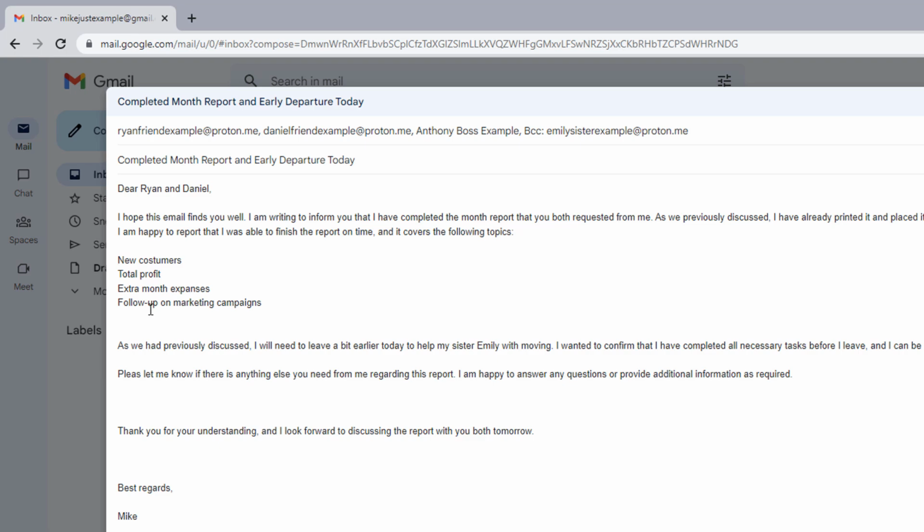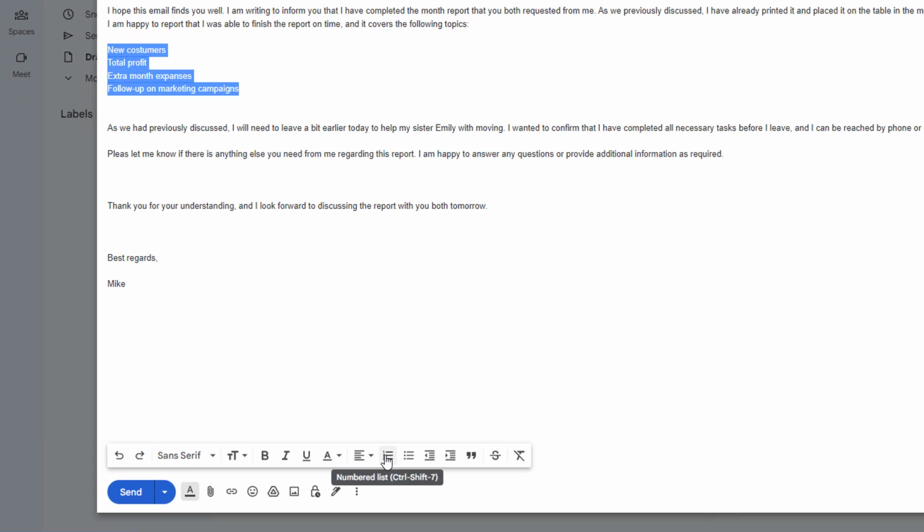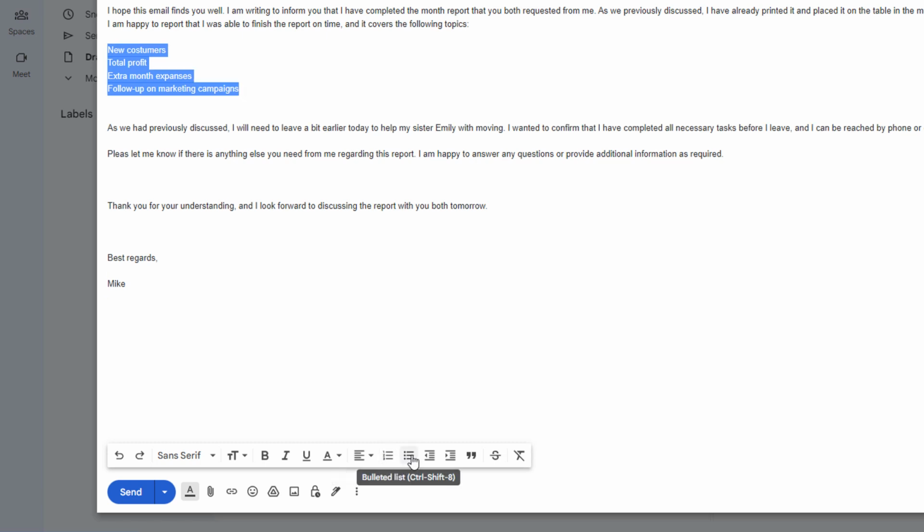Another formatting option we have is the formatting of lists. We can select a series of items and format them as numbered by clicking on this button. Or as bullet points by clicking on this other button.